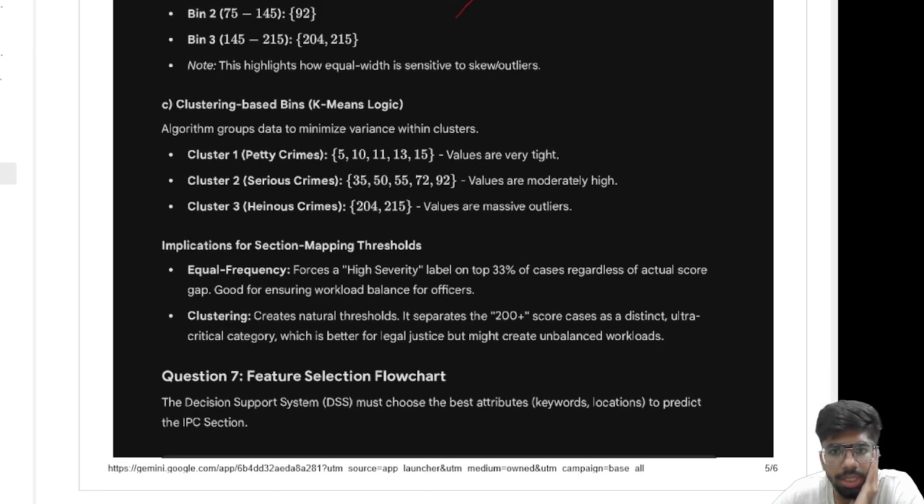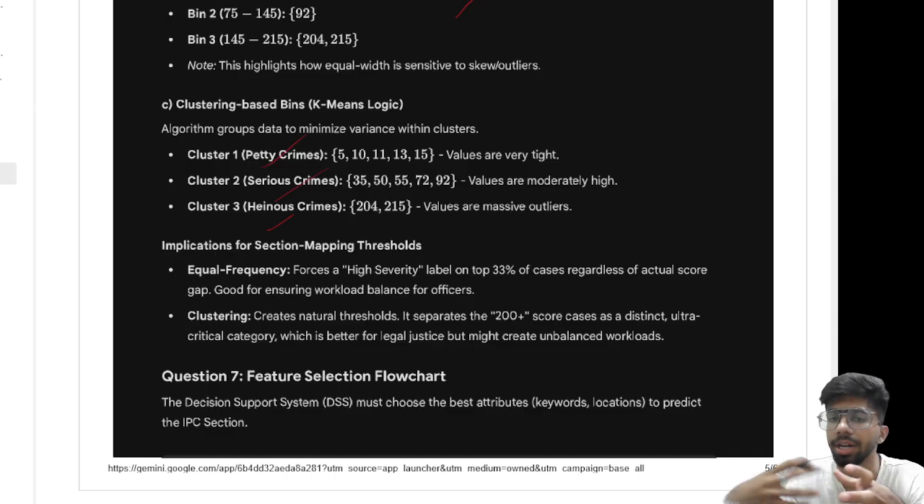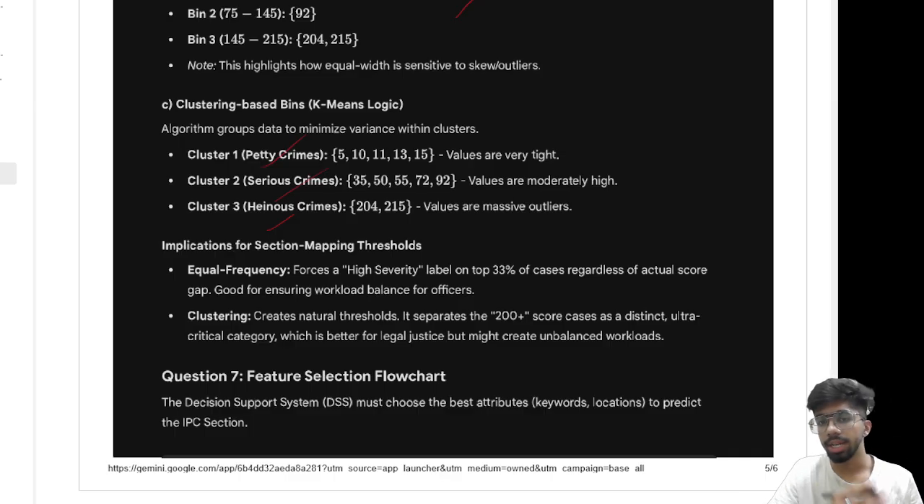Third is clustering based bins. Clustering finds natural severity groups. Cluster 1 is petty crimes, cluster 2 is moderate crimes, and cluster 3 is heinous crimes. This approach creates bins that reflect real legal severity boundaries rather than artificially forcing bins. The implications for section mapping thresholds are: equal frequency ensures workload is balanced across officers. Clustering creates realistic severity levels, separating ultra high severity cases independently. Equal width should be avoided when extreme outliers exist.